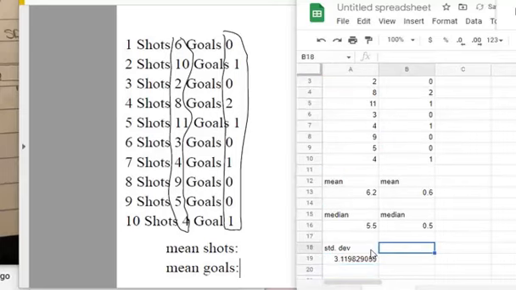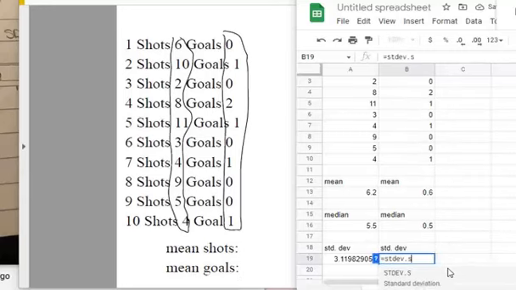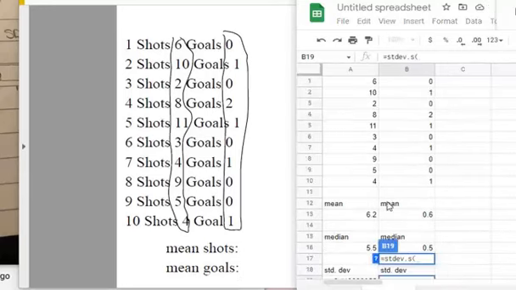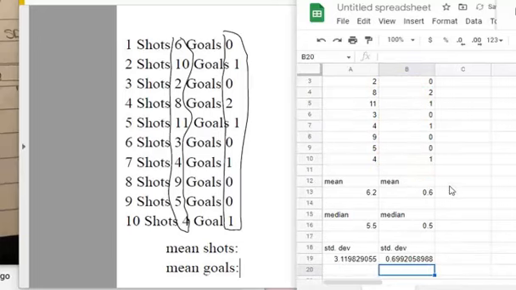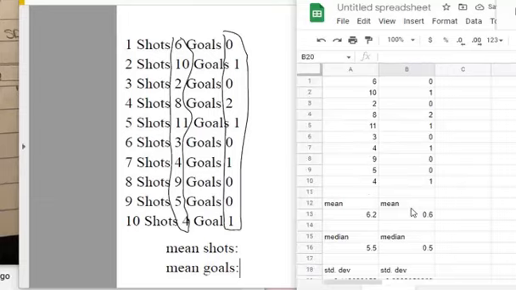Okay, so same thing over here. Calculate the standard deviation, so equals stdev dot s. Open parentheses, click and drag, close the parentheses. So there's our standard deviation. So something we need for our box plots is the max and the min and the quartiles too. Okay, so the quartiles, I think we can get that from Google Sheets as well.